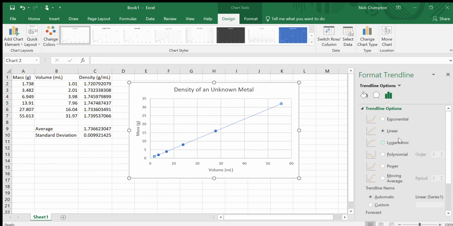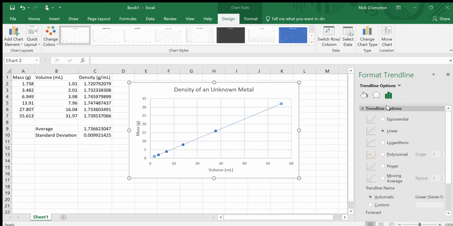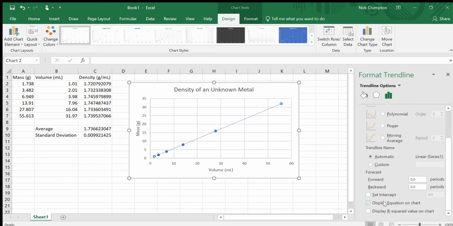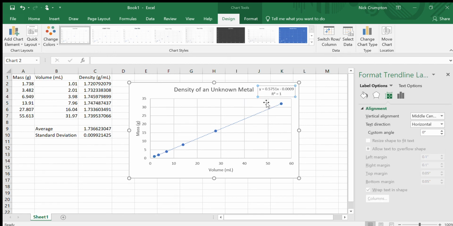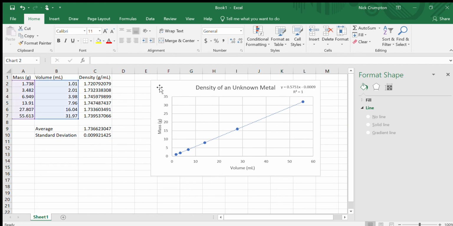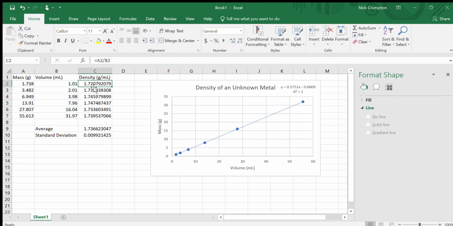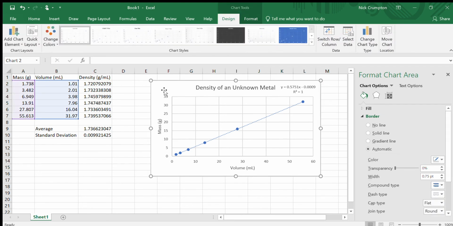So it's linear, that's great. We can get an equation. So if you scroll down this, we can display an equation and an r² value, which I'll talk about in a second, right? Okay, so I said that the slope of our line should be the density, which it's like a half, and our densities here were like 1.7. So I probably screwed this up.